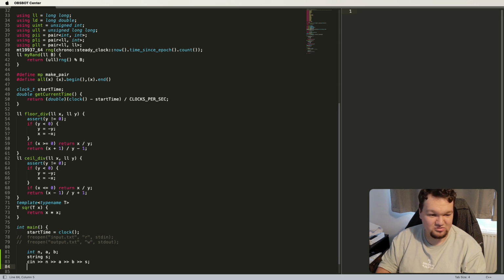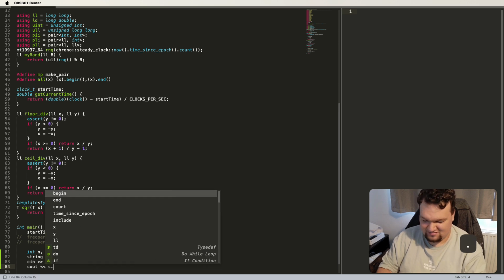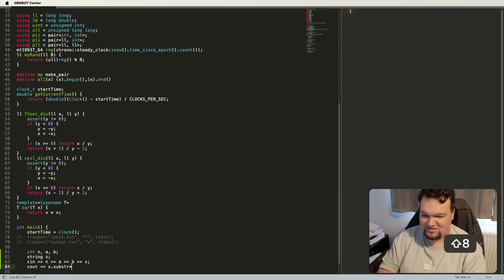For all the people who asked me why I'm not using Scene, I can, but I'm just used to this kind of. Okay, the string has a method substr. The parameters are the start and length, I think.